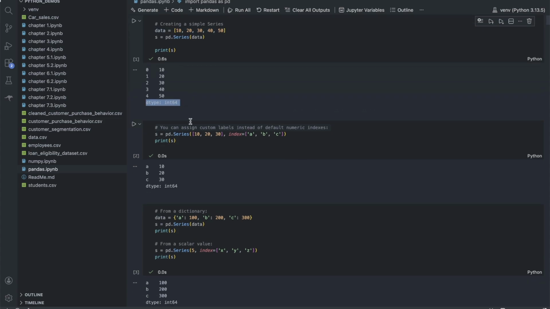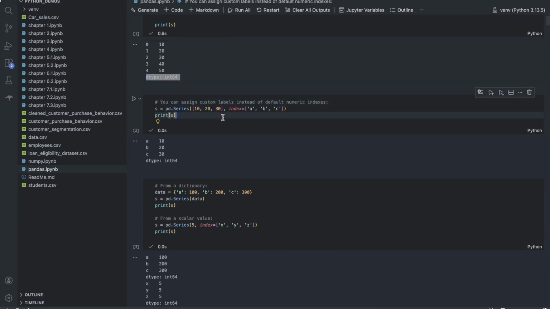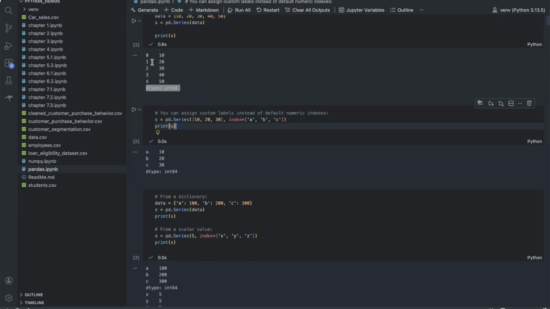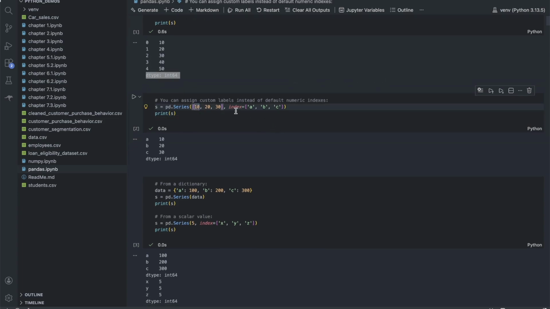And irrespective of that, you can also choose your own index values. If you don't want to go with the default integer values, then you can just provide the indexes in a separate parameter, and it will allocate them as indexes. As you can see in the output here, the indexes are A, B, C instead of 0, 1, 2, 3, 4.